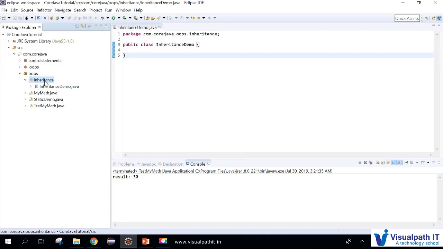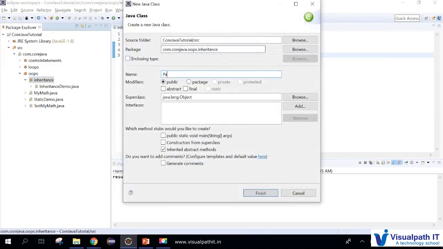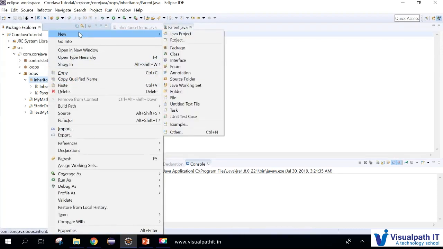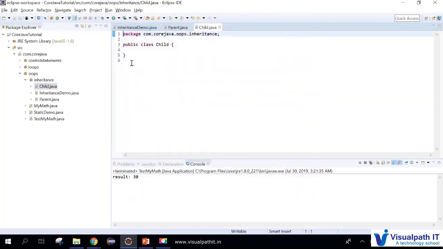So here I will be creating one parent class. The class name is Parent. And a child class as Child. If you see, for Parent and Child, for all of them, Object is the default parent. That's a default. That cannot be changed. So that's a demo I'll use to test both of them.